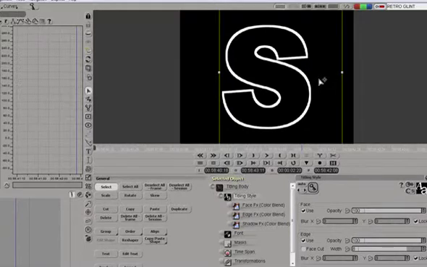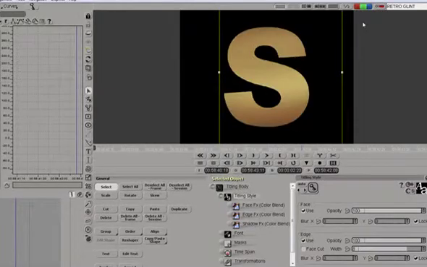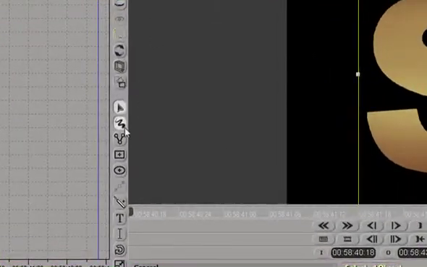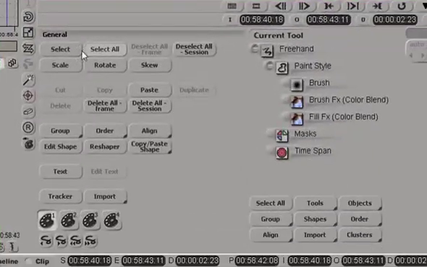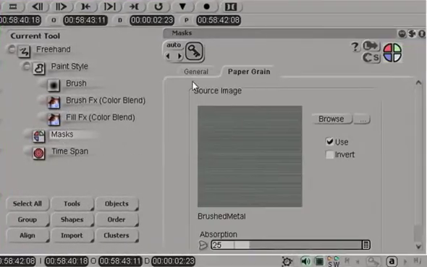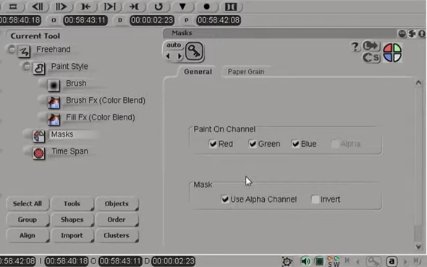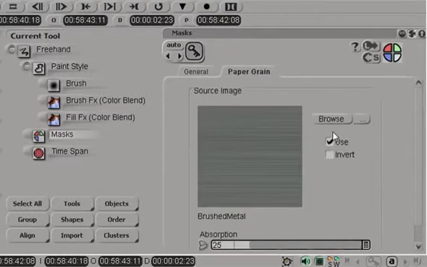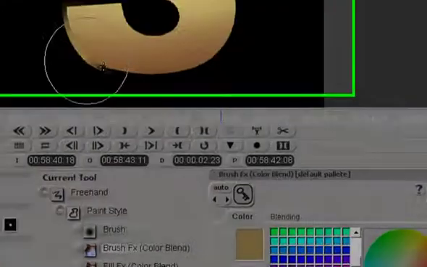The next step is similar to what we have already done with the face. We'll use the S edge mask and paint inside the mask. Turn alpha channel off so we can see what we're doing. Select the paint tool. This time we need a smaller brush. Make sure the masks are set to use alpha channel, paint on red, green, and blue. And this time around I'm going to turn off the paper grain. We'll select the color that's kind of on the dark side and paint in.